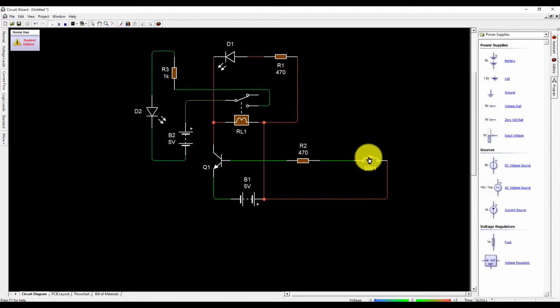So let's turn on our relay module. You see the relay module is on, and this application will turn on, and you can see clearly the current goes that way.